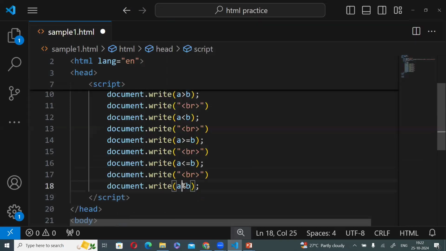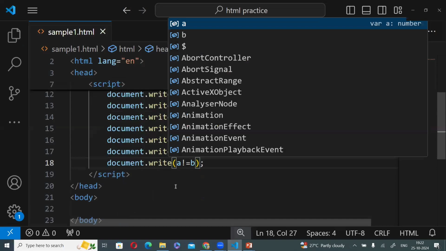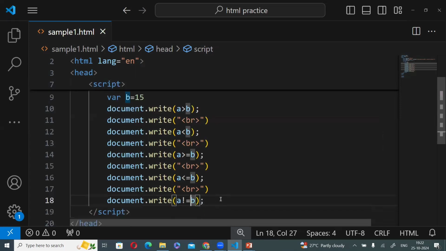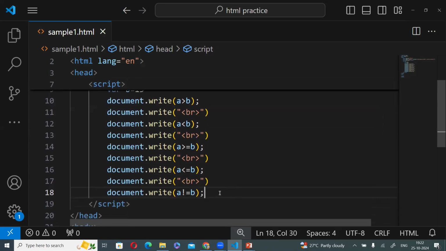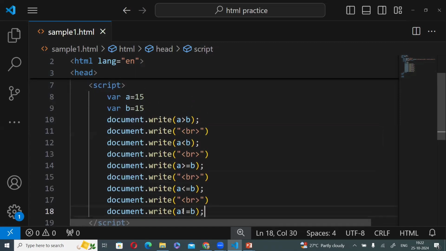Now, a not equal to b. First, I am printing these values. Now, refresh. Based on the conditions, it gives false, true, false, true. The last one's output is false. So a value is 15 and b value is also 15. Now, observe carefully. a value is 15, b value is 15, a not equal to b. The output is false. But actually, the a value is equal to the b value. Why is the output false?